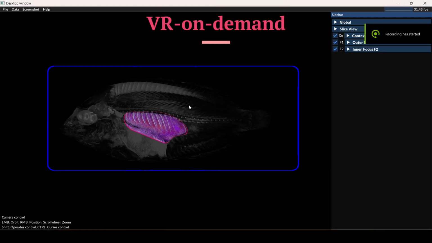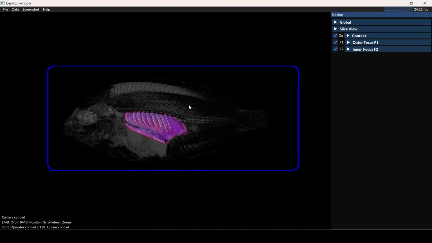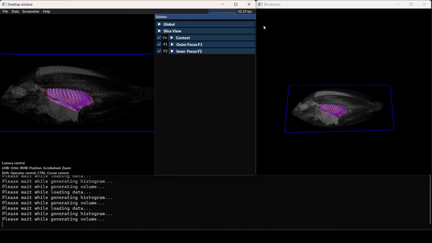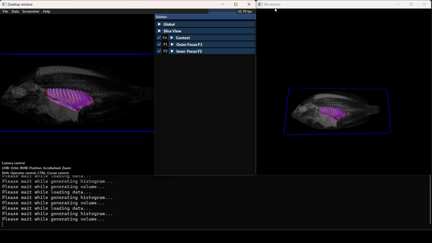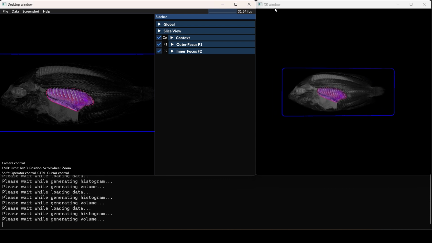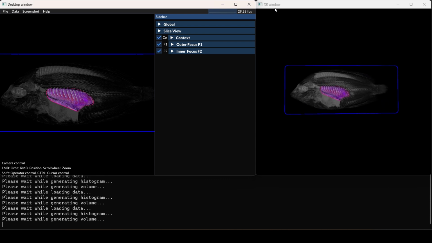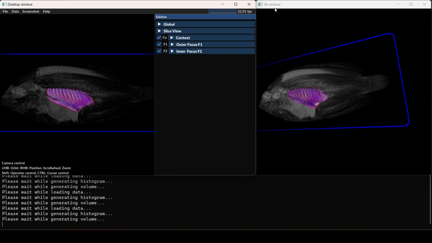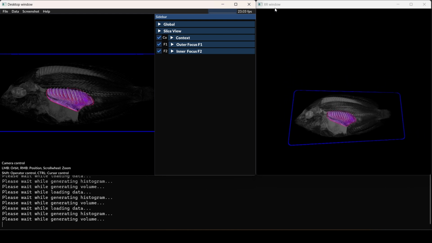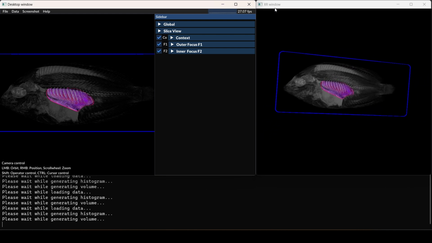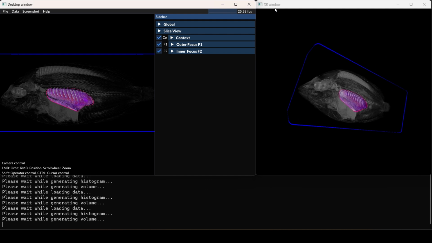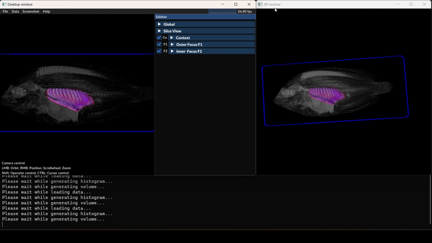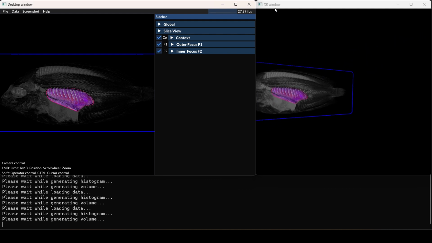Okay, so now let's have a look at some of the VR functionality of this application. So first of all, we have this broadcasting window where you can see whatever the person in virtual reality is seeing. So he is now having this access to immersive view on demand, so he can just put his headset on, and he will be viewing his data in VR.